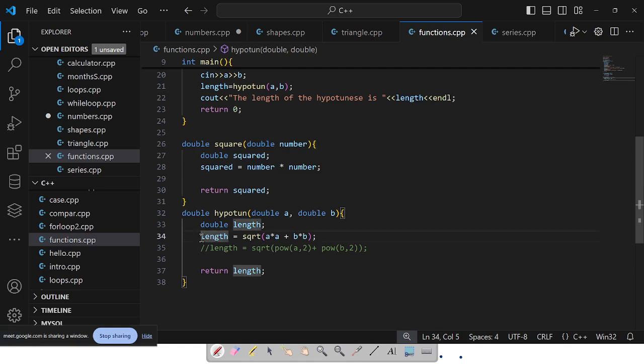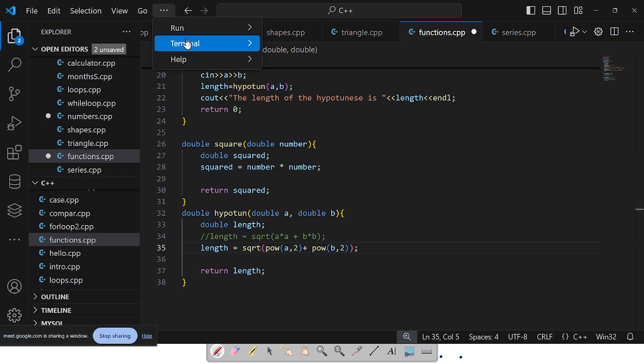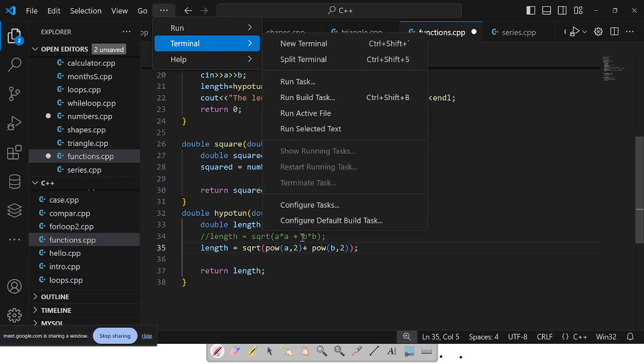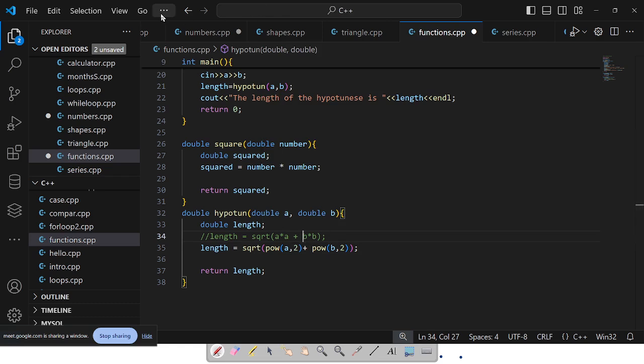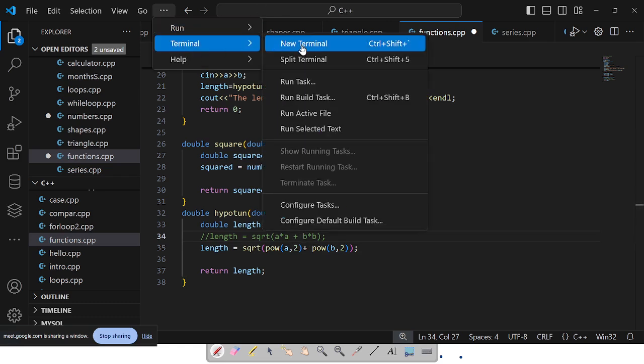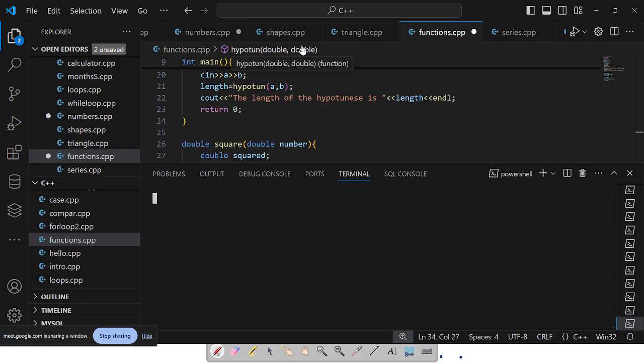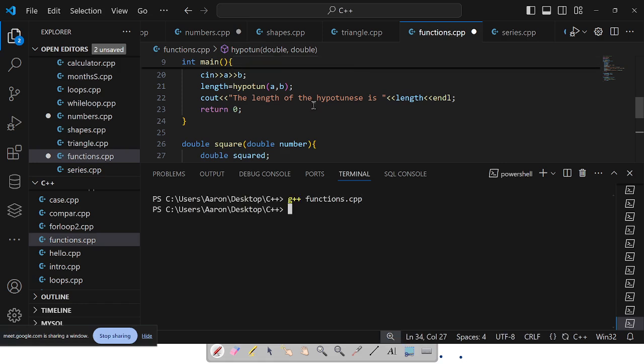Now let me introduce another notation to code them. This is more preferred because you can have maybe another power instead of squared. Let's say you have the power 4, you don't want to say a times a times a times a, 4 times. You can just say power a comma 2, a comma 4. Okay, I'm just going to compile that and run.